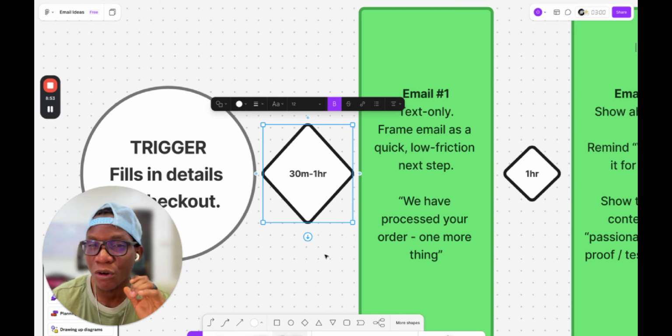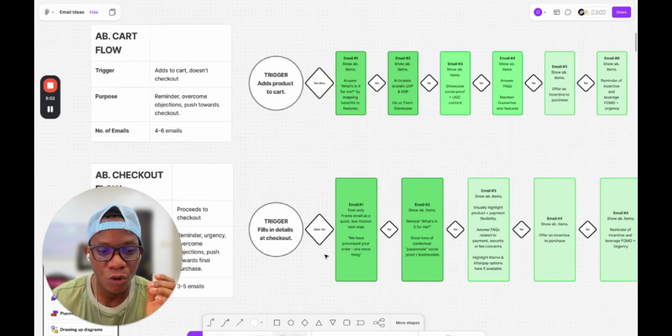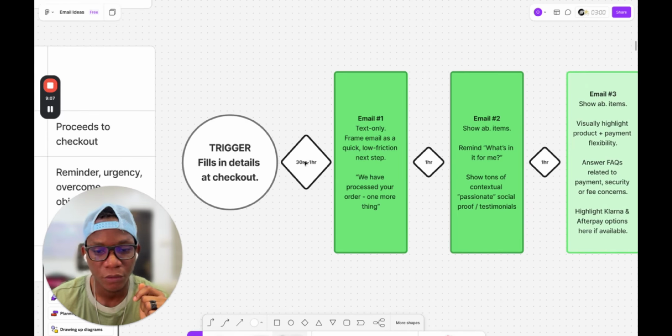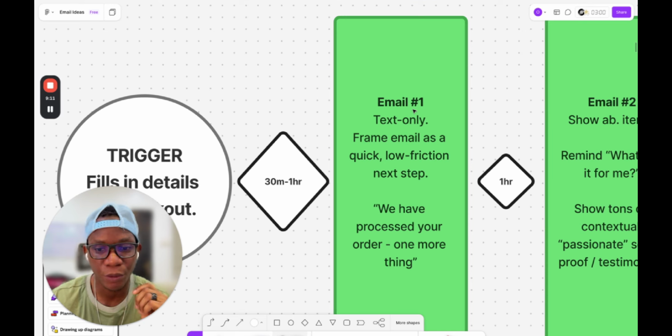If not, there will be more important things that will just slide in and take over that time. You need to put urgency into this strategy, right? There's more urgency in the abandoned checkout flow than there is in the abandoned cart flow. So 30 minutes to 1 hour, A/B tests, depending on your niche, depending on your brand.